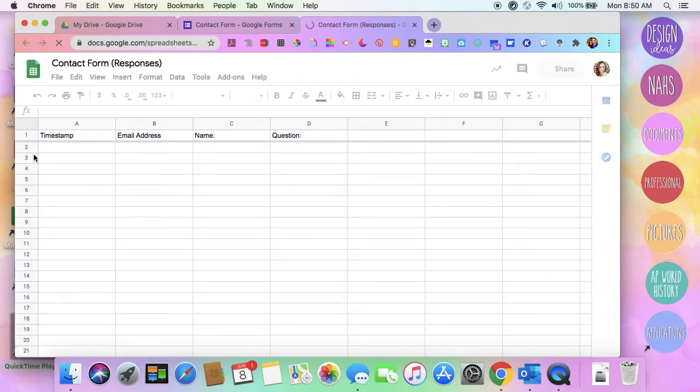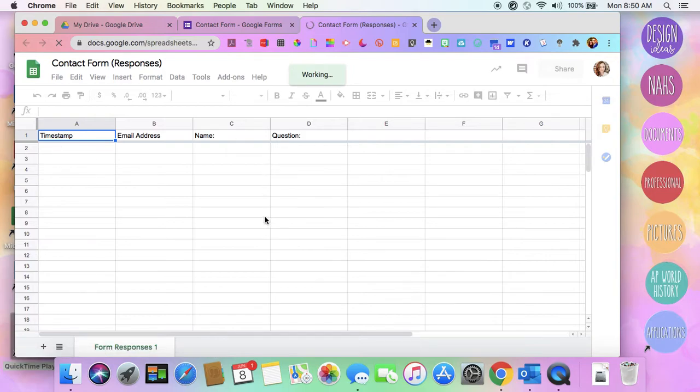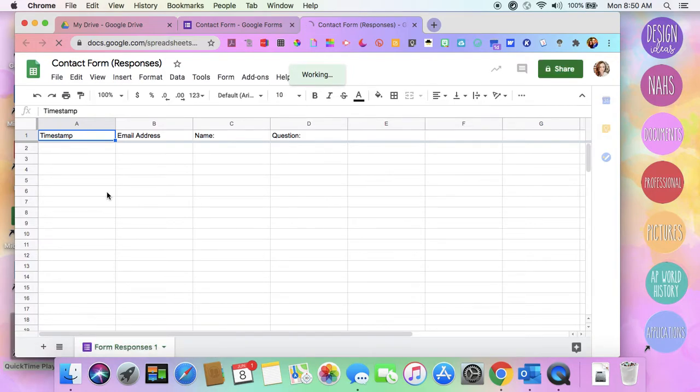And what will happen here is that anything that I've asked the form to collect will be collected here for me. And I can revisit this spreadsheet whenever I want to. I can organize, and this is in Google Sheets, I can organize their responses based on name. I can do this alphabetically if I want to. I can organize it by questions if it's yes and no, all the yeses together, all the nos together.